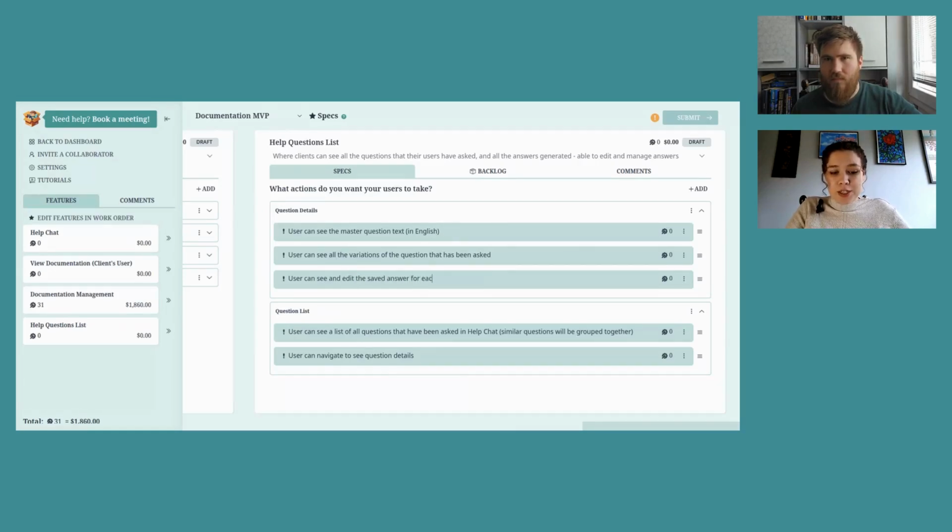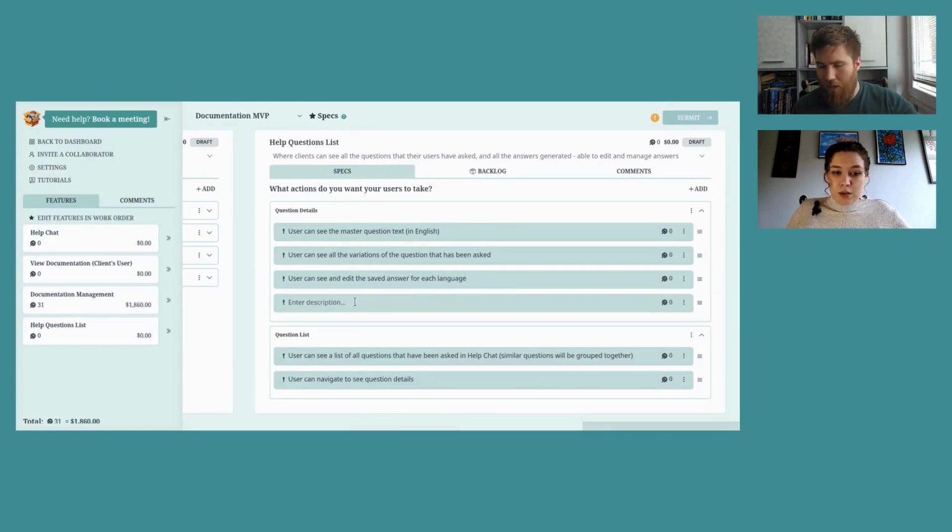For each language, did you say? Yeah, for each language. So they can edit the English, they can edit the Hungarian, they can edit the Spanish. So they're also going to need to be able to navigate between those languages, right? Yes, yeah. And they'll need to be able to see all the available languages that they can select as well. So I've got user can navigate between languages to see the saved answer for each. Yeah, perfect.